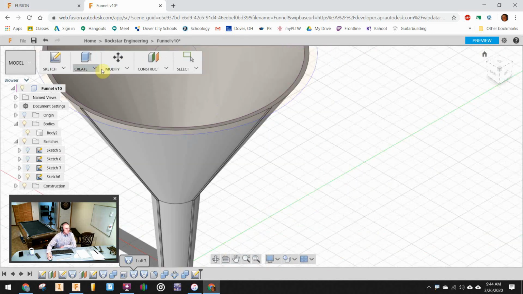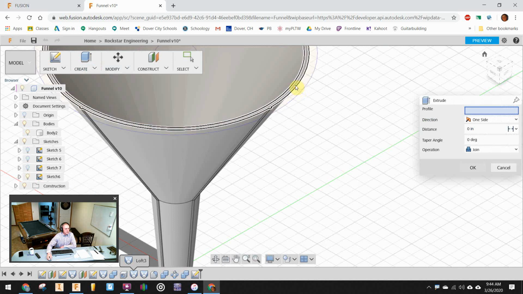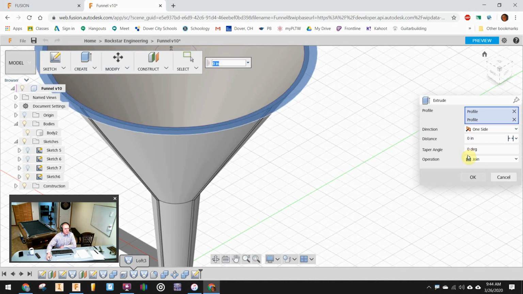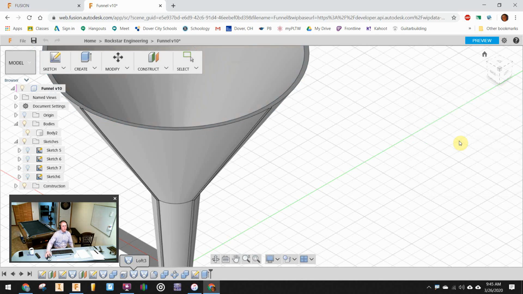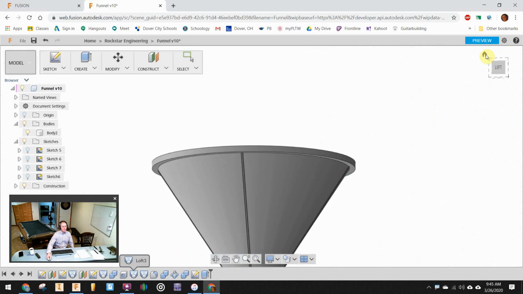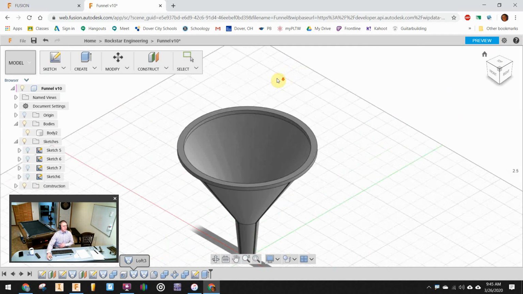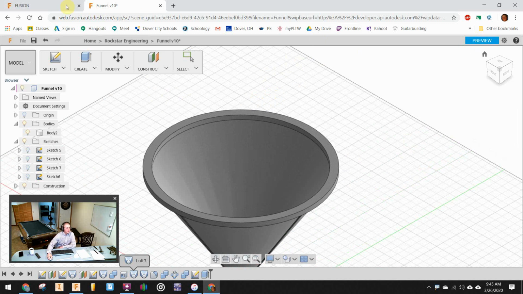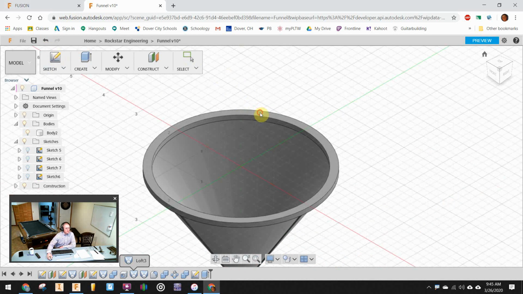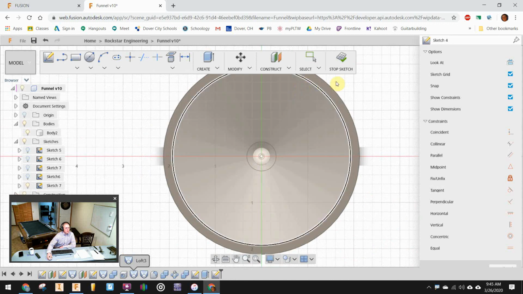Stop our sketch, extrude the lip plus that outer ring, and we'll extrude that a distance of 1/8 of an inch, 0.125. So now there's a lip at the top of the funnel. Finally, we're just going to add a tab onto that. So let's do a sketch on that top face that we just drew.